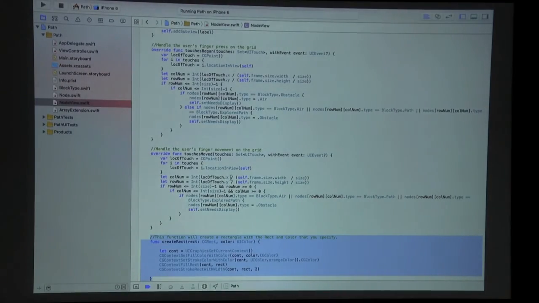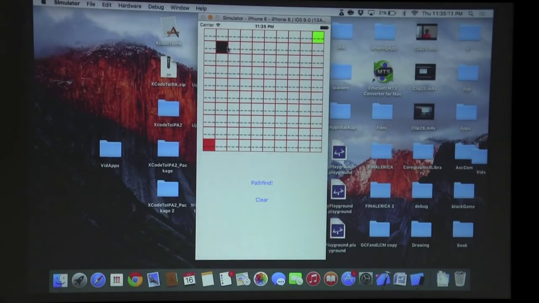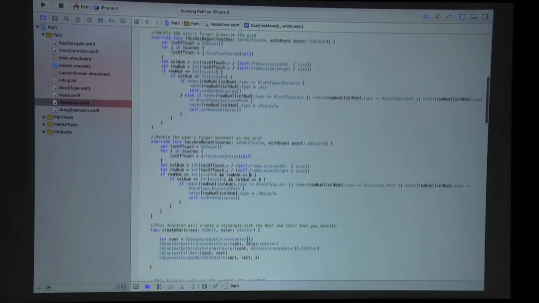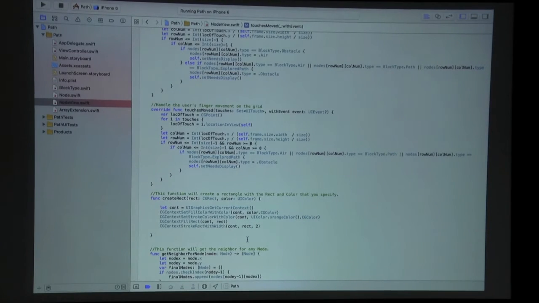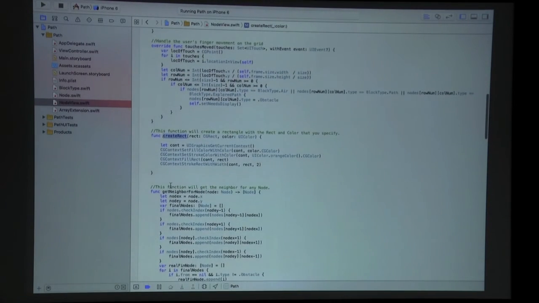Because, of course, it doesn't keep track of wherever every single node is, and so that really interferes with how we calculate the location of your touch. Yeah, so this will just create the rectangle, as I said.